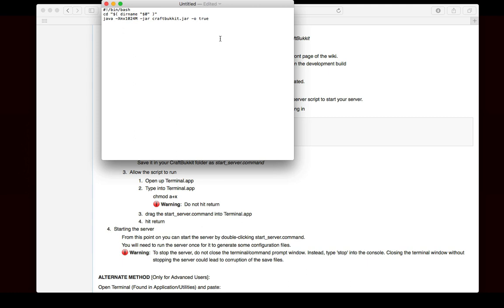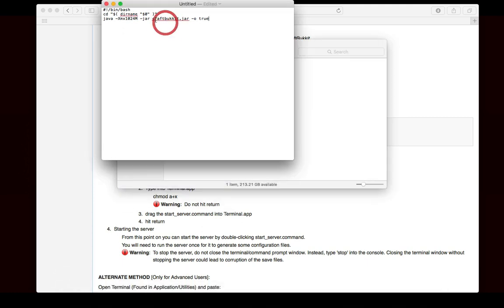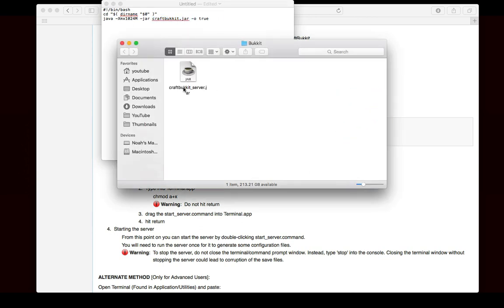One important thing to note, if we quickly bring this up, you'll see here that it's referring to craftbukkit.jar, but right here it's called craftbukkit_server, so you need to rename one of the two. I'm just going to rename this to be craftbukkit.jar, but make sure that they both have the same name or else you're going to get an error.